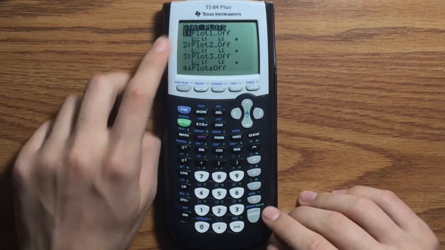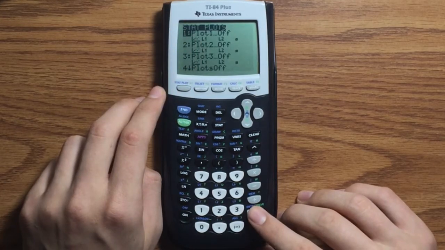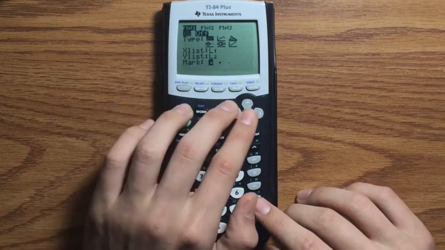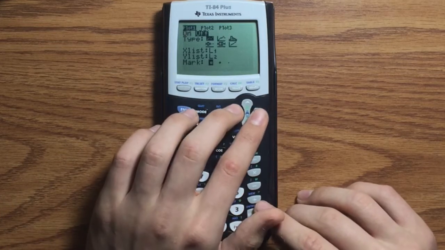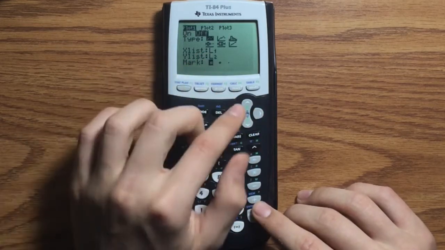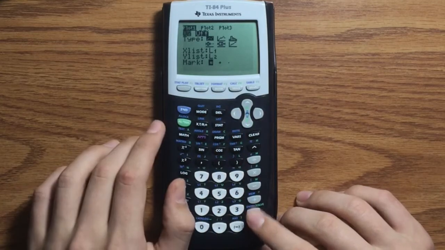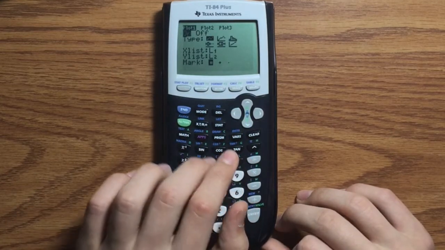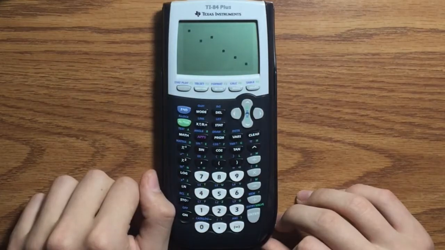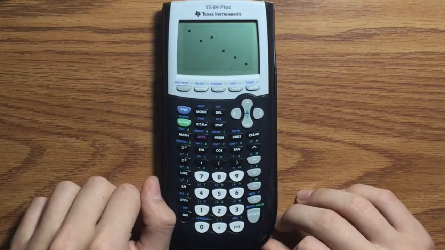Now on this screen, you just want to press enter right here on plot 1. Once you're on this screen, the only thing you really have to do is, instead of off, you want to move your cursor over to on and press enter. Once that's on, then you can press graph, and voila, you will have your points.